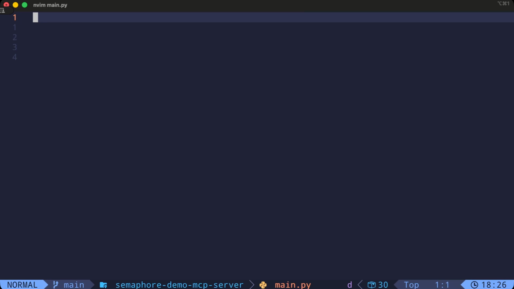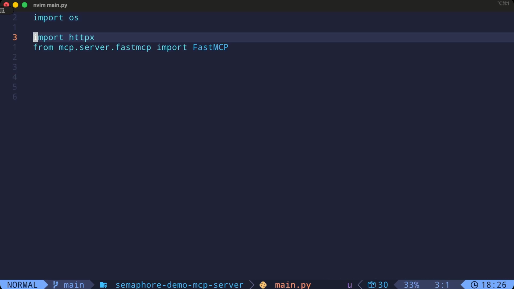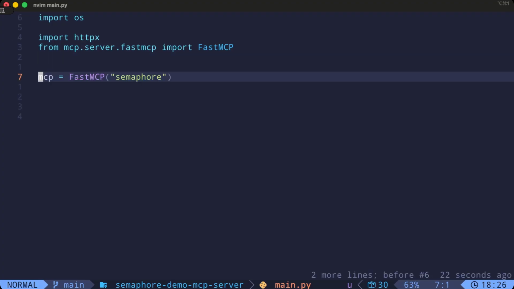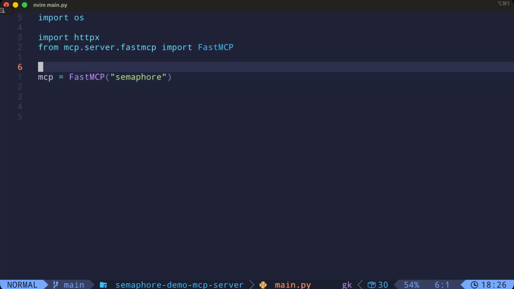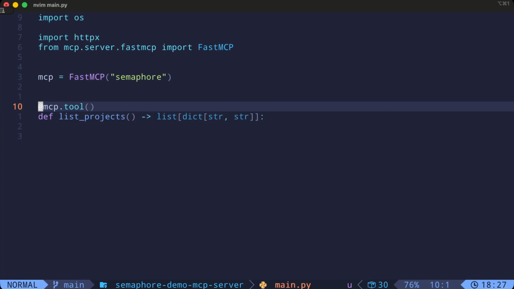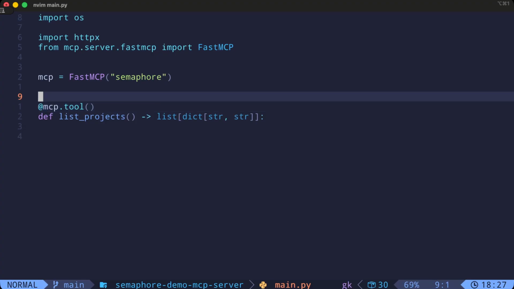Let's start by importing the operating system and then our two dependencies, MCP and HTTPX. And we are going to initialize the MCP server with FastMCP and give it a name. Next, we're going to define our tool. This is a function, and we are going to use the decorator mcp.tool. We are also going to define with type hints what is the return value from this function. In this case, it is a list of dicts.